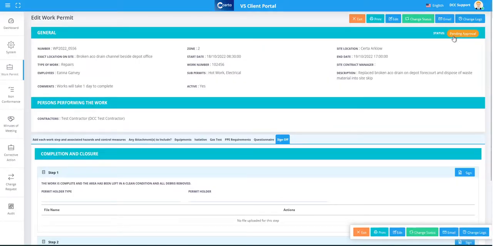Note the status of the permit will appear up here, which is still pending approval, so the permit has not been approved. It will change here. You get an email, but it'll also change status within the permit as well here when the status of the permit is ready to be worked on.